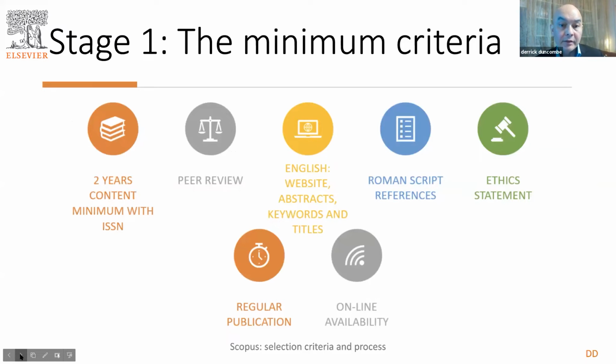So this is the one that we mentioned up front, that you need to have 2 years of content. Make sure you must have your ISSN number. Okay, that's the very basic. Before you even start a journal, you need to apply for that, get a number, then you make sure you have 2 years. Okay, people ask, why 2 years?